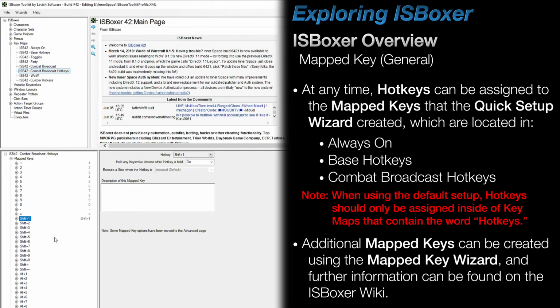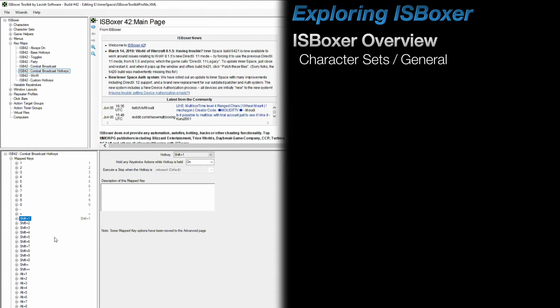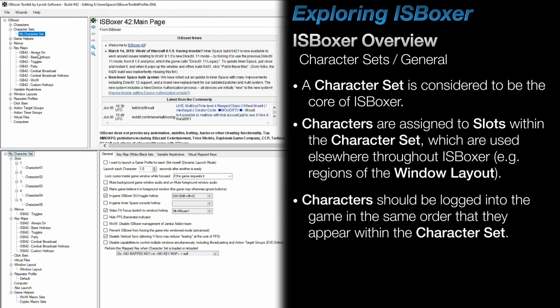Now that's all I wanted to mention about key maps and mapped keys, so let's move on to character sets. Under the character sets section is where your teams reside. When selecting a particular character set, you can see there is a list of slot numbers assigned to each of the characters you recently added.